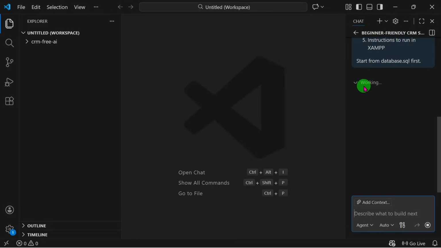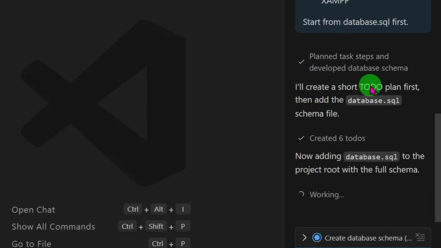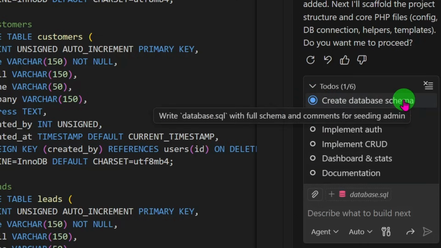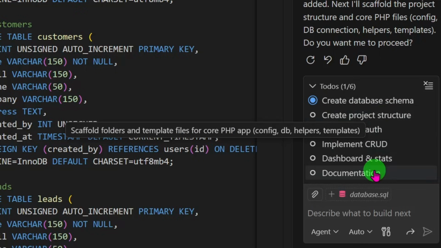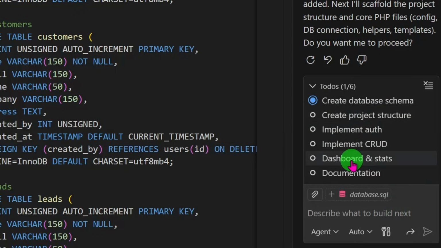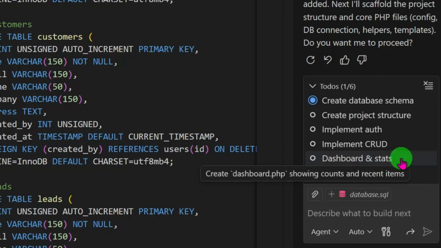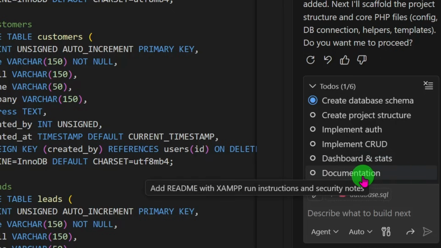Now here you can see on the right side, it's working. It means it will take some time to generate everything. Here you can see it says I will create a short to-do plan first. It means it will show us its plan, and then if we accept it, it will create everything. This is the to-do list. So it creates the database schema, right? Now it will go for the project structure and then implement authentication, okay? Then implement CRUD, create, read, update and delete, then dashboard and stats, I mean the user interface using Bootstrap. And after that, it will show us a documentation file, README, okay? That's it. Now we have to wait for this.